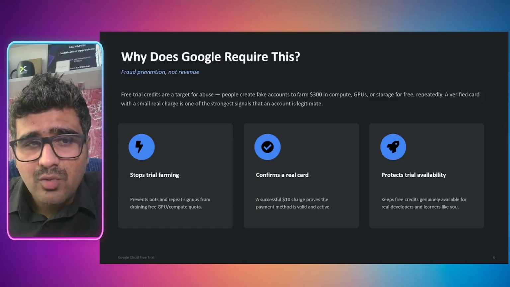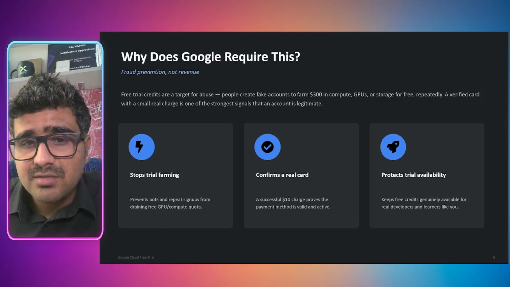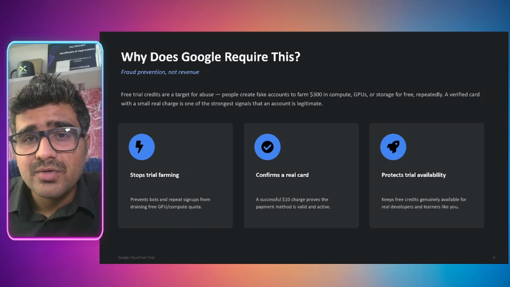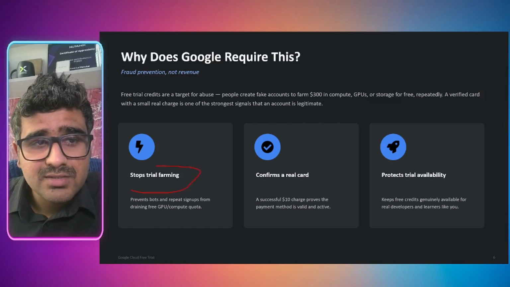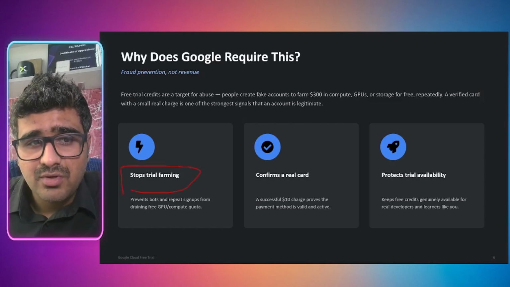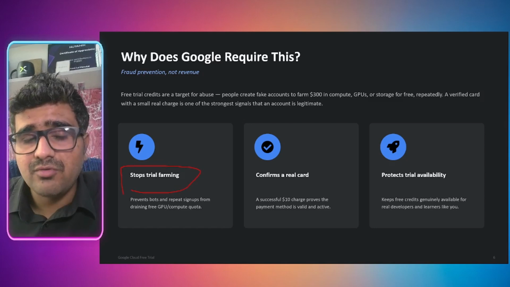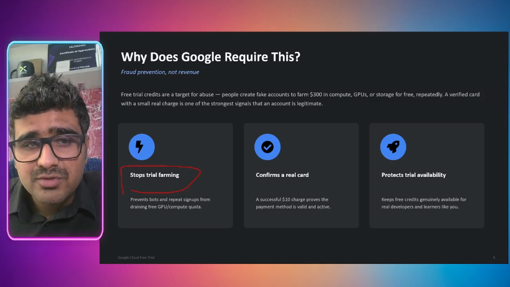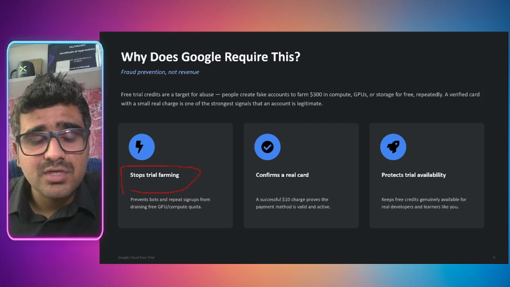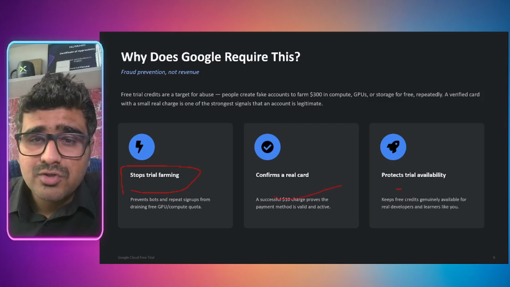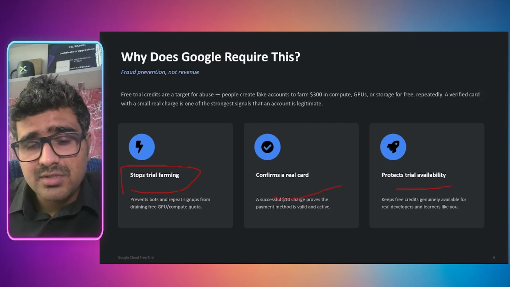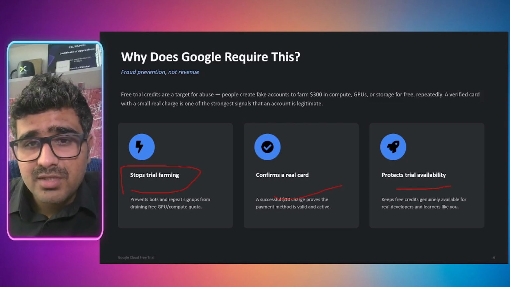Now, why does Google require this? There are many important things, but I want to highlight the three main reasons why Google takes $10 from you. The first is it stops trial farming, because a lot of people or bots repeatedly sign up, draining GPU and compute quota. To avoid that scenario, Google takes the $10. Another reason is that it verifies that your card is real, and it also protects the trial availability. So these are the three key reasons that Google takes the $10.